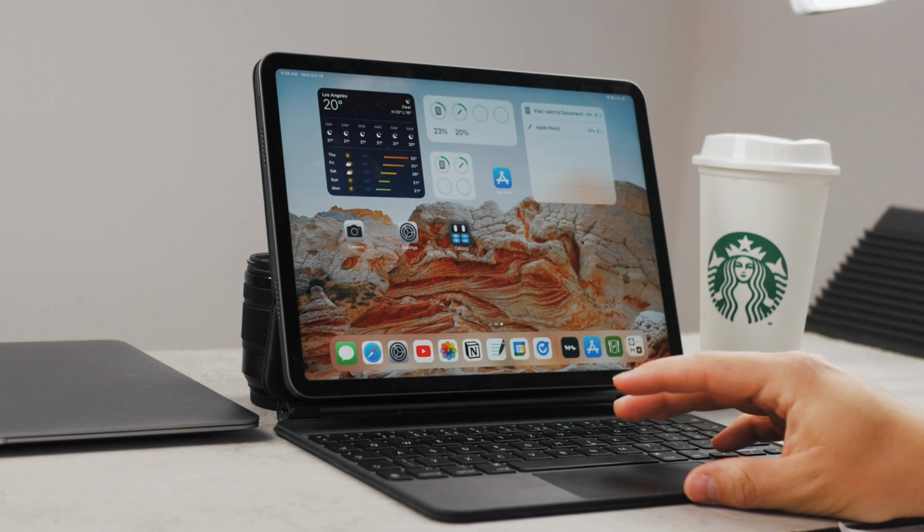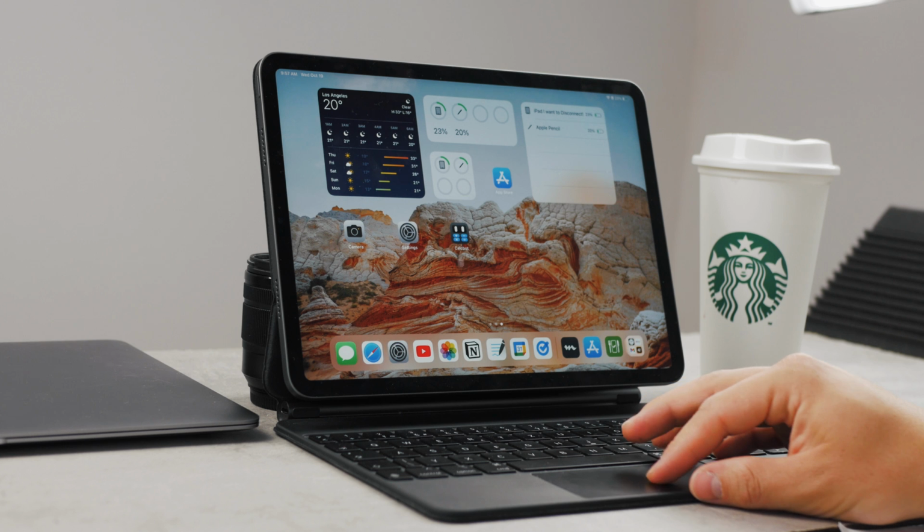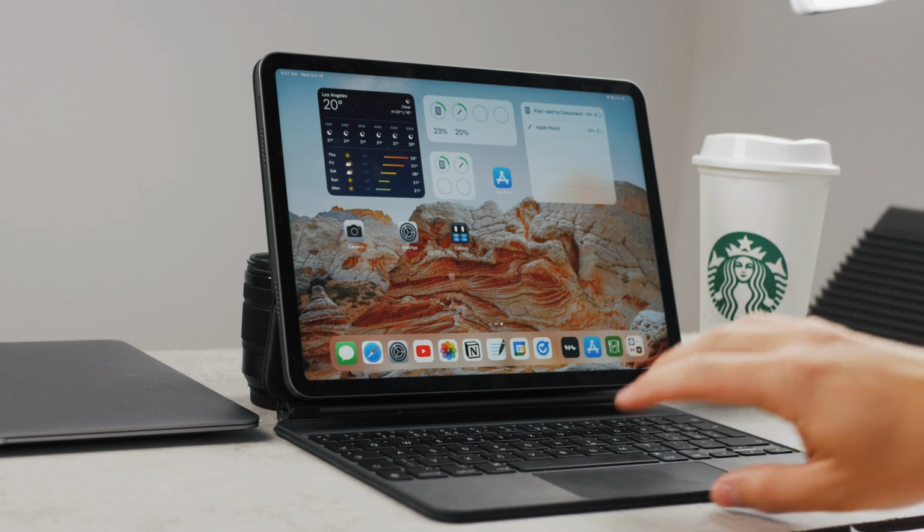The next tip is really useful and you'll never use the iPad the same way you did.